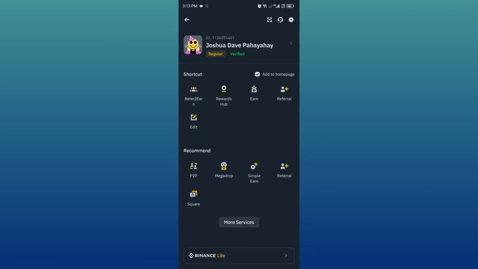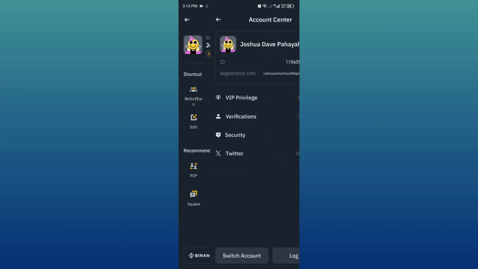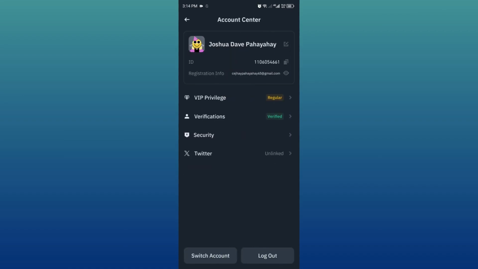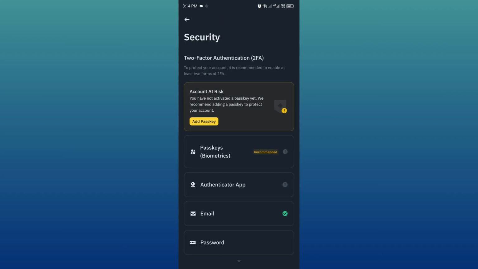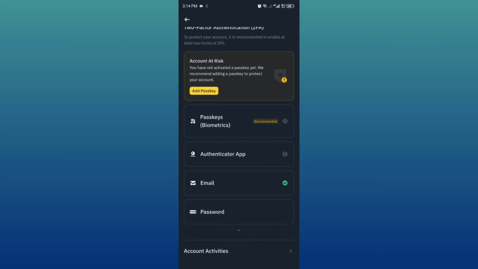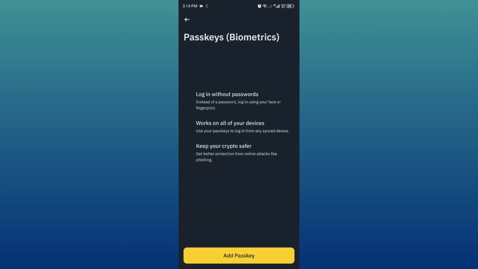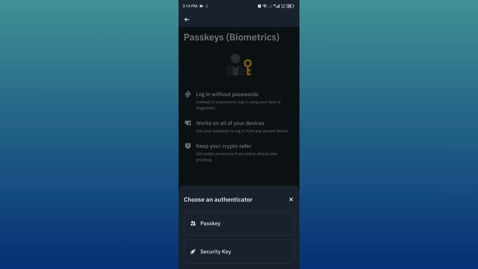Step 3. Once the menu opens, tap on your user profile. Step 4. Scroll down and select Security. Step 5. Tap on Passkeys Biometrics. Step 6. Tap Add Passkey and then you'll see two options, Passkey and Security Key. Choose Passkey.